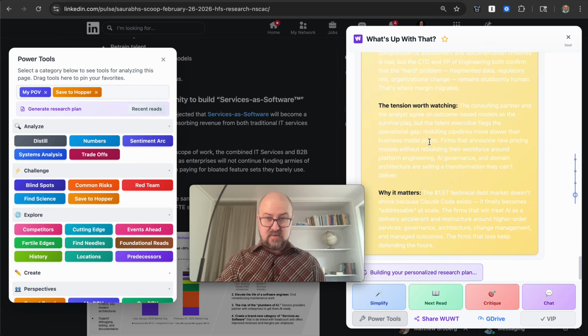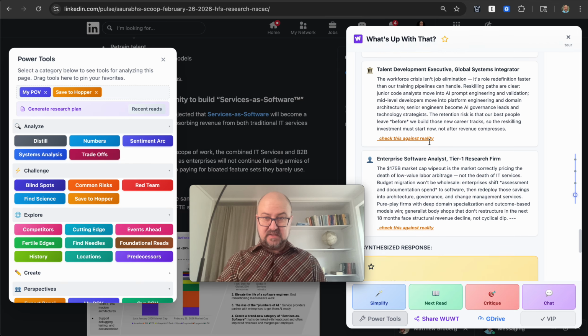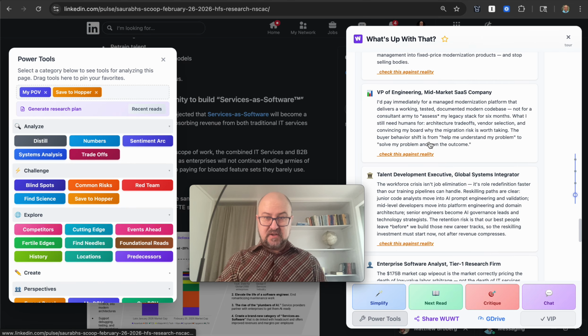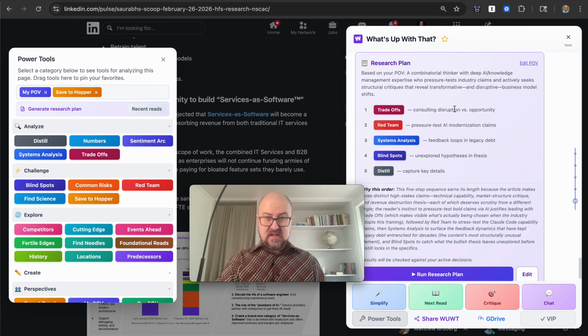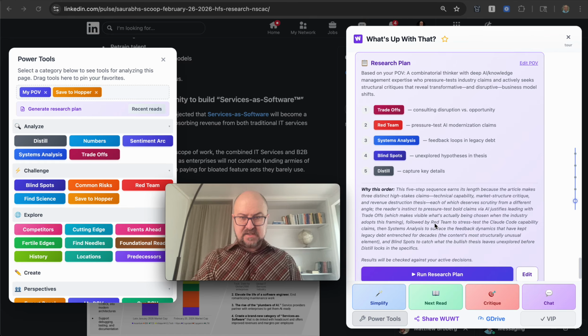Oh, black page, white text background. That didn't work out well. I will need to go and fix that. But here you can see our synthetic experts. Here's our research plan saying, based on your point of view, this article and the toolbox, this is the sequence of tools that What's Up With That recommends you run. And then you just hit run, and it's going to do it.